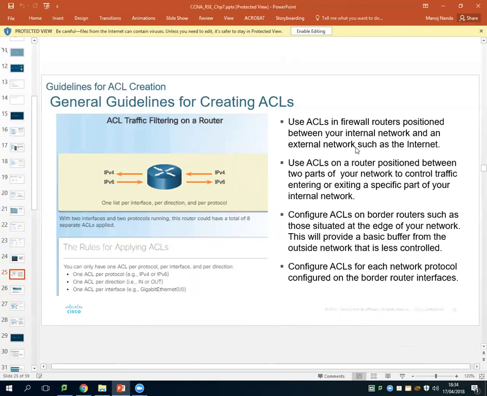Now also, you can use ACLs on a router positioned between 2 parts of your network. So say you've got network A and network B. You can control traffic that's entering or exiting that particular network. You can do it on something called border routers, on the edge of the network, and they give you a buffer from the outside of the network. And then you also have ACLs for each network protocol. So if you've got a more modern network with IP version 6, you also need to think about having something for that too.